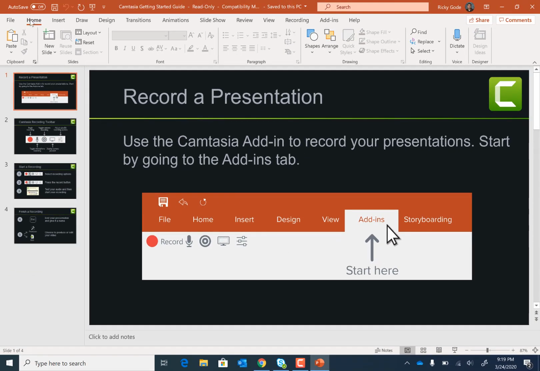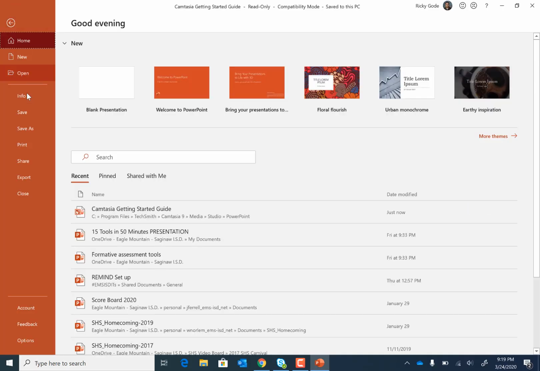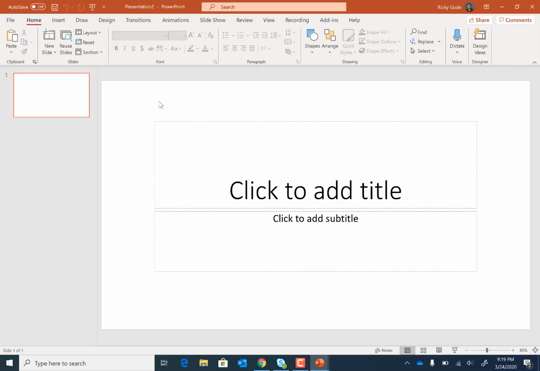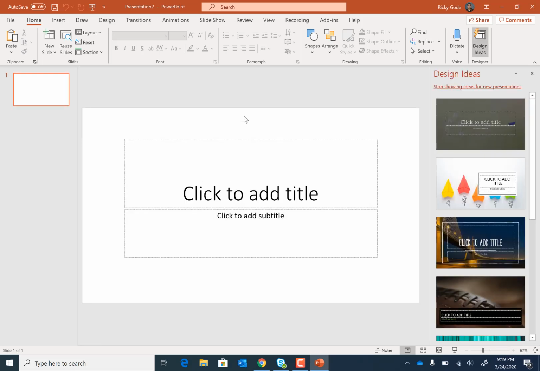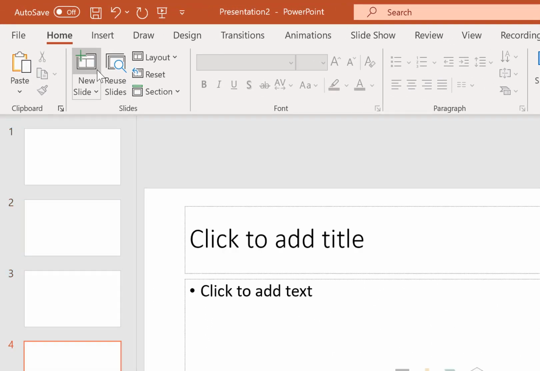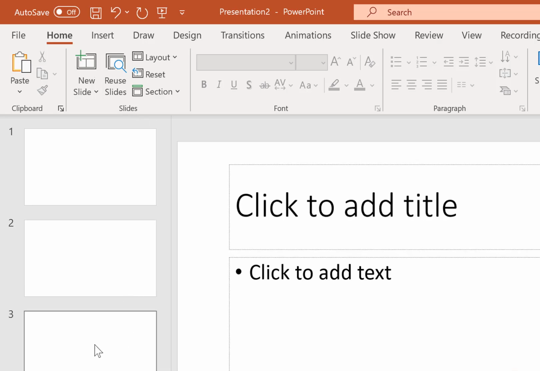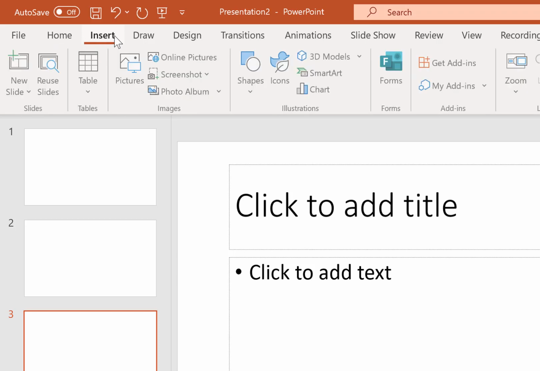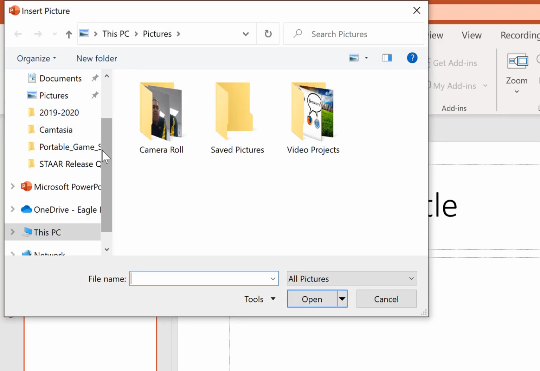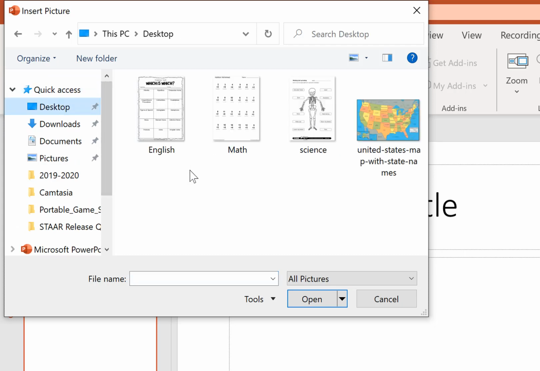Now, this is an old presentation, so I'm going to start off by making a brand new one that's going to be completely blank. When you're going to start recording on your PowerPoint presentation, it's a good idea to have several slides. So I'm going to make up several blank slides, and then maybe I'll start on slide number 3. I'm going to insert some pictures, and I went ahead and grabbed some pictures from the internet earlier.